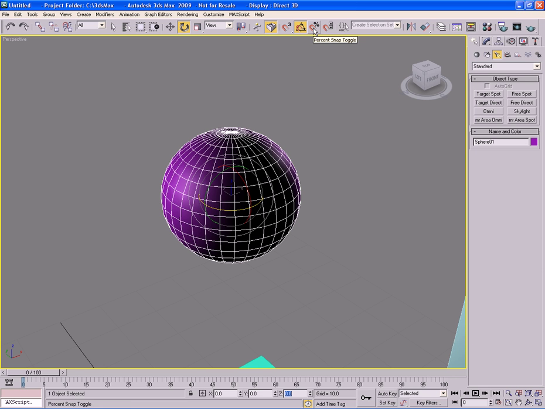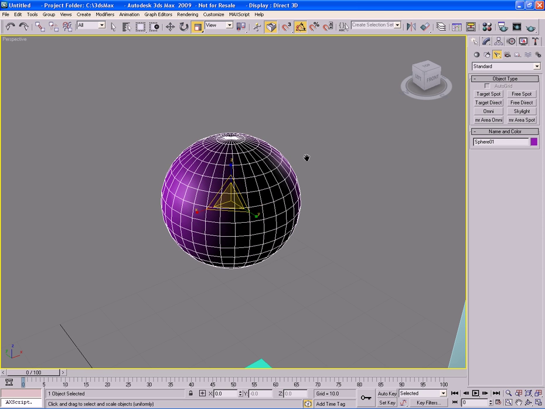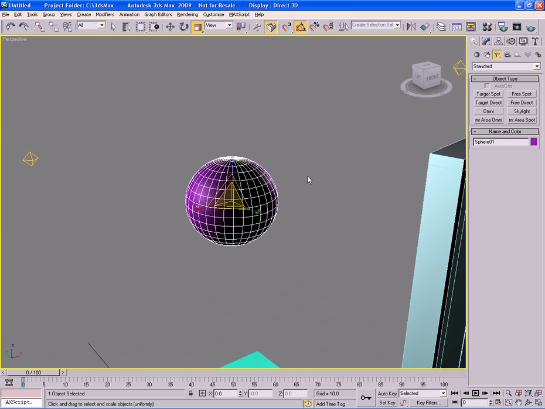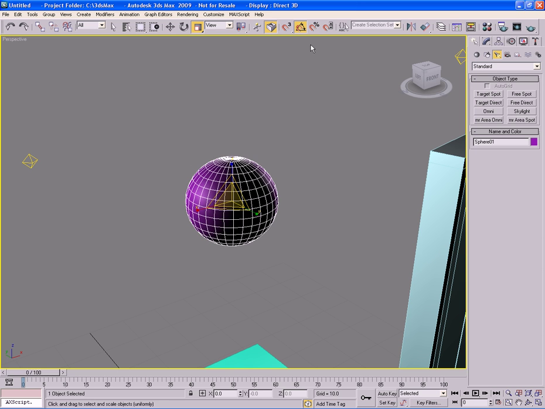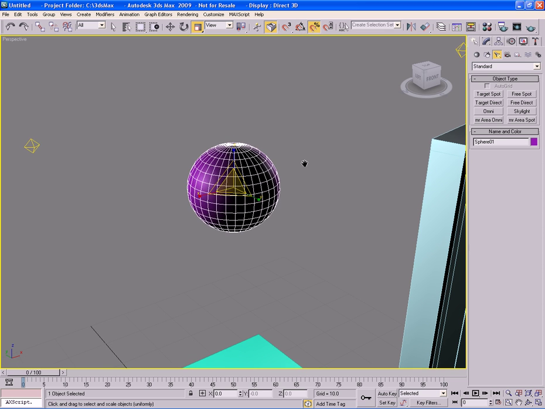Okay, then we have over here the percent snap toggle. Now the percent snap toggle works with scaling. So let's activate the scale tool and see how that works. Hit R on the keyboard to activate the scale tool. Let's deactivate angle snap. We don't need it anymore. We'll make sure that percent snap toggle is turned on.